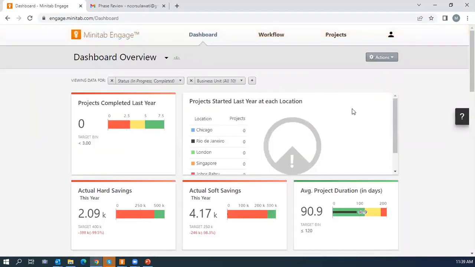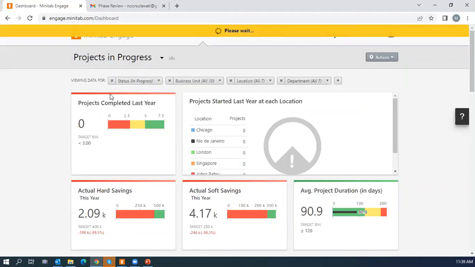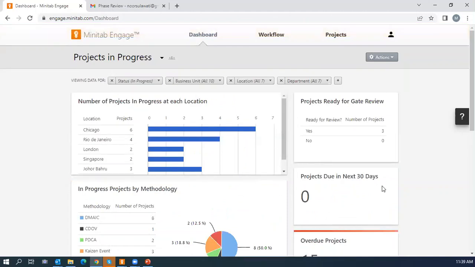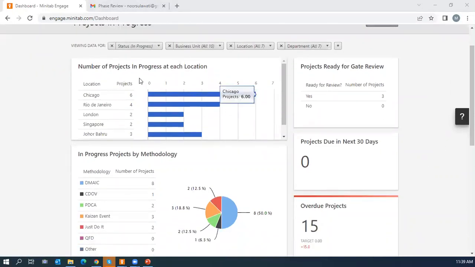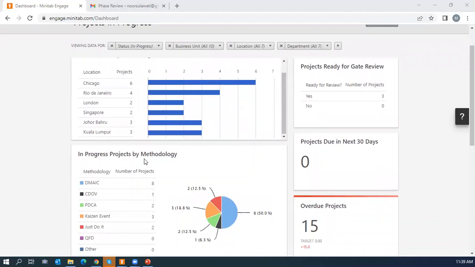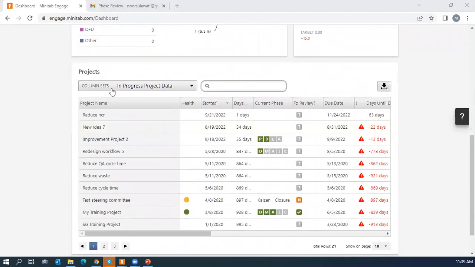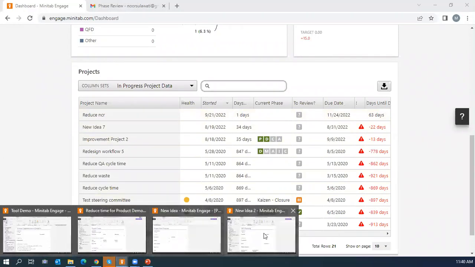Okay, so in the dashboard, actually, you have a compilation of the project. So basically here, maybe you can go for the project in progress. Okay, you can customize all these things. So you can have the number of projects in progress at each location, maybe the projects in progress by methodology, and then you have the column basis, such as when this project started, the health of the project, and then the review and due date. All this is available once you complete these tools.